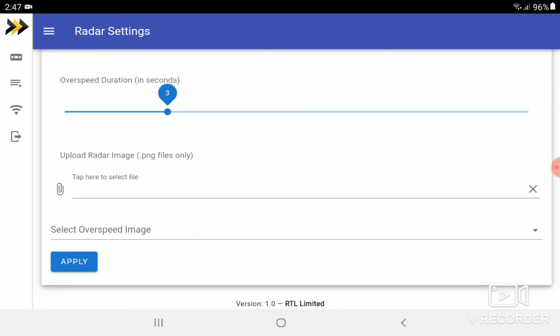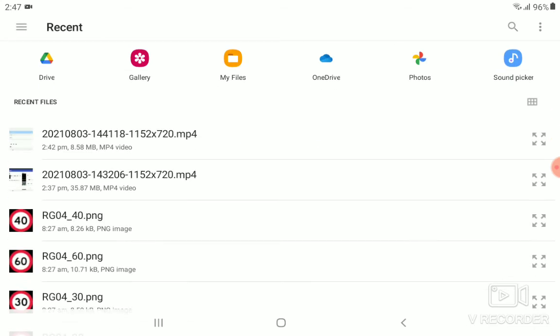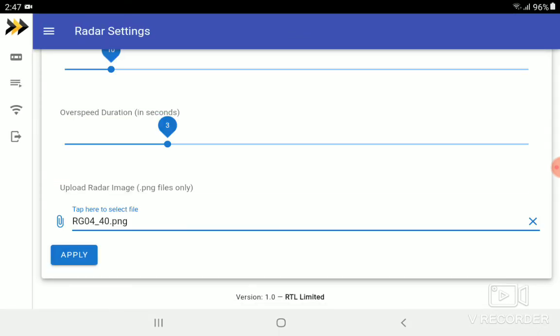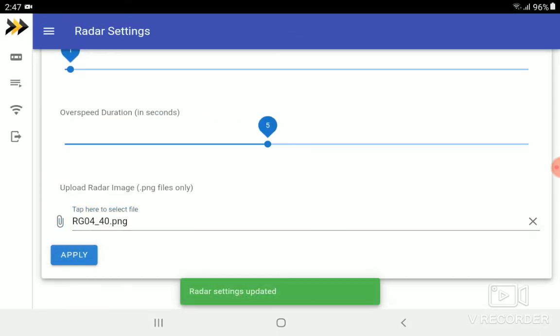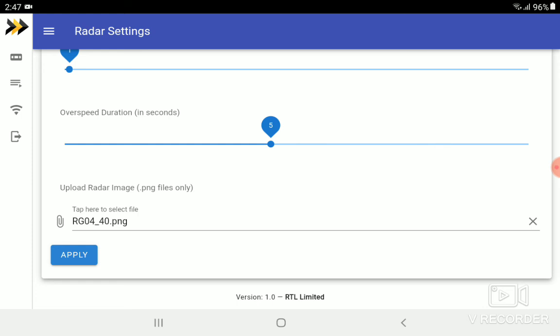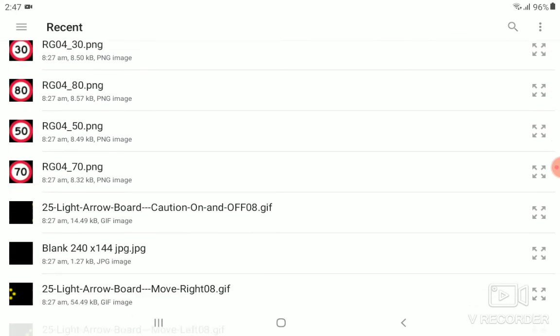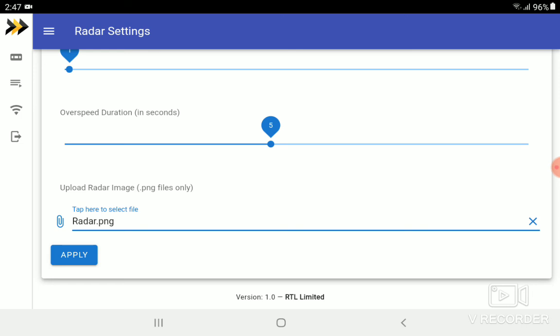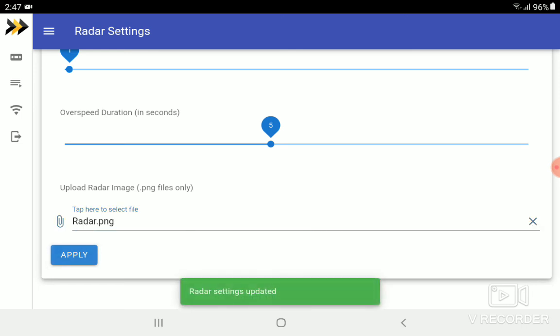Now, another cool functionality we have is that your customer can choose any radar image they like. Some customers want to display speed. Click apply, you're in. Some customers might want to go caution. Let's pull up a caution, for example, or a sad face, whatever it is.